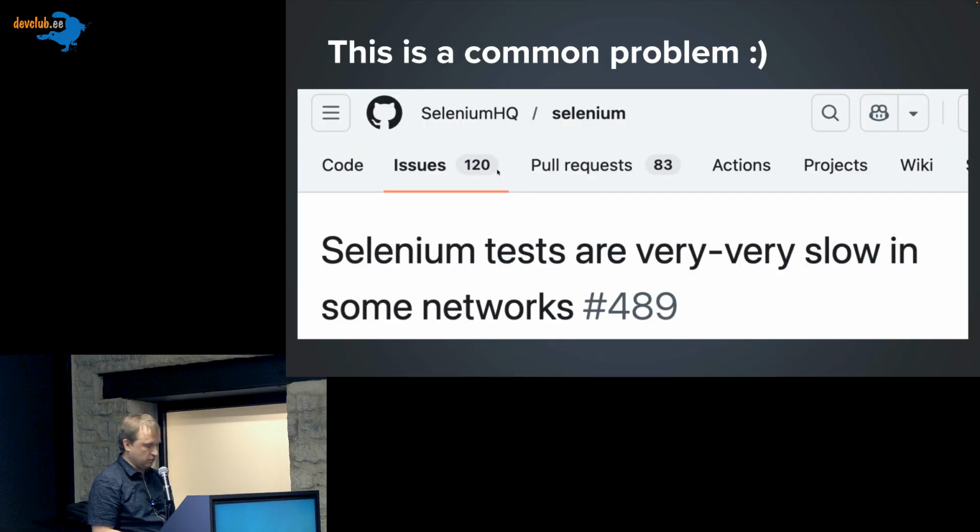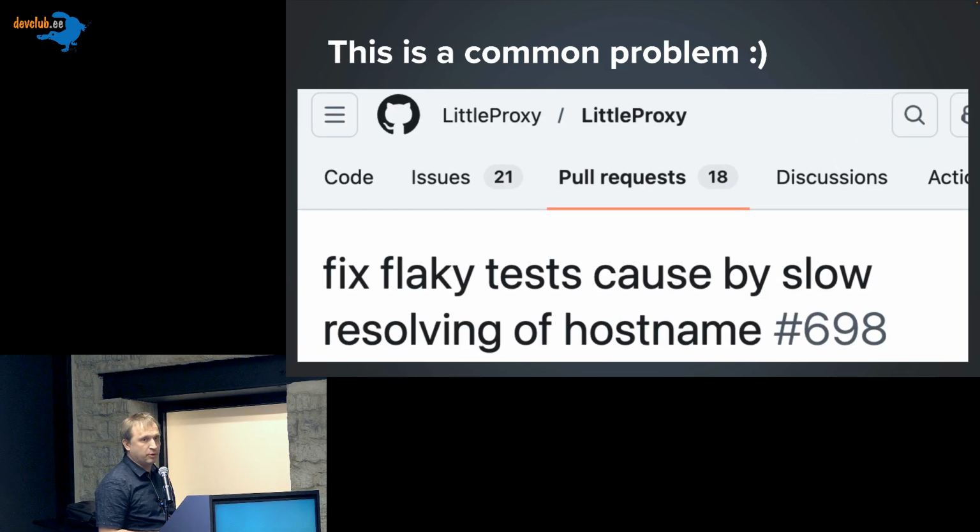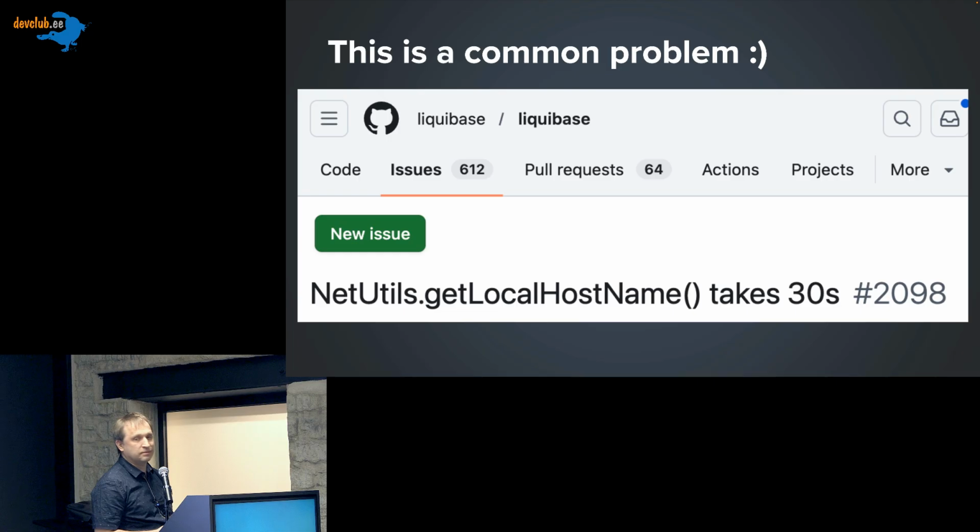I just took some screenshots. The Selenium project had this issue. It was reported that Selenium tests sometimes are very, very slow. The LittleProxy project had this issue. The Liquibase project had this issue.